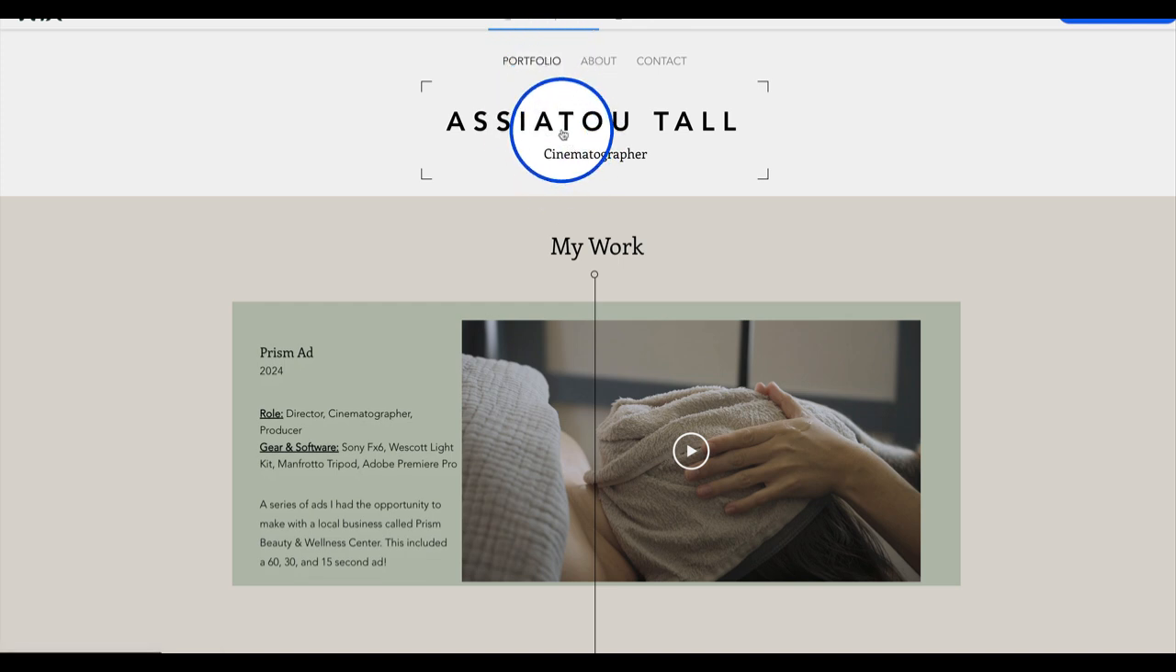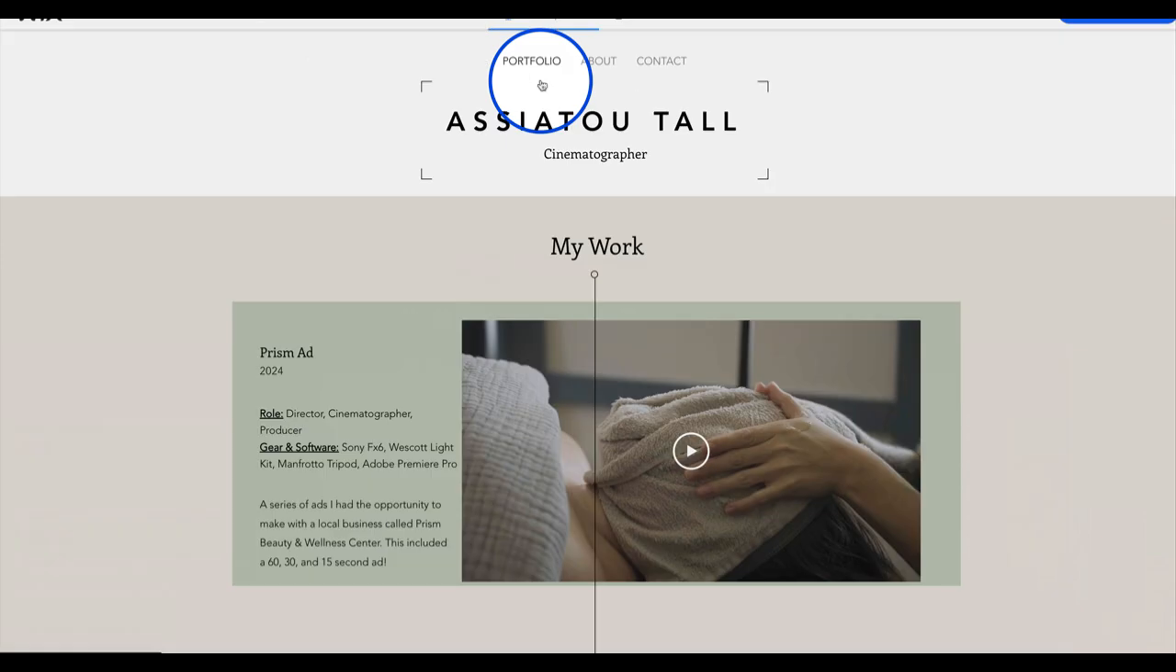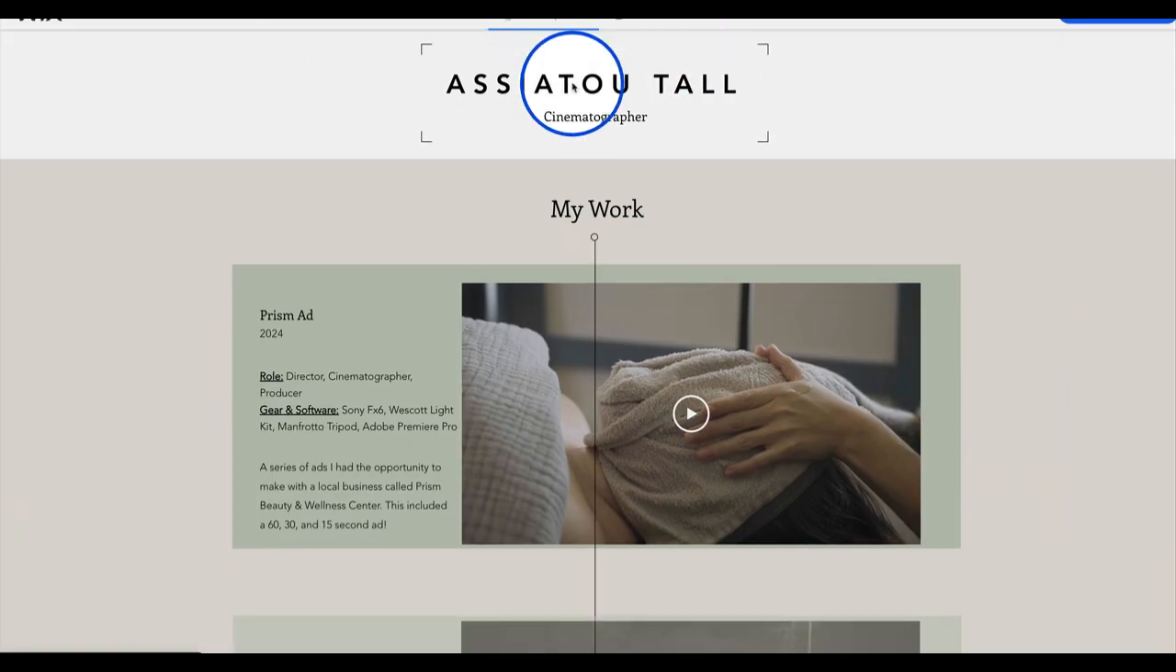I feel like we have 3 fonts here. It might be slightly different, but okay, that is the same. This one's different, and then that one.